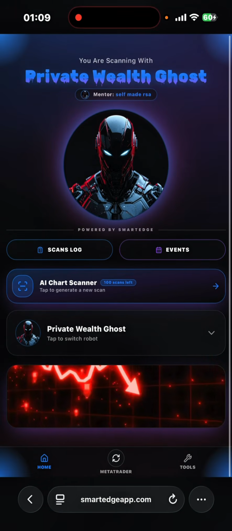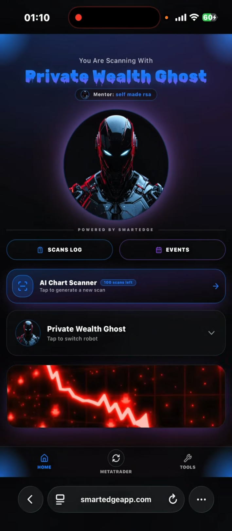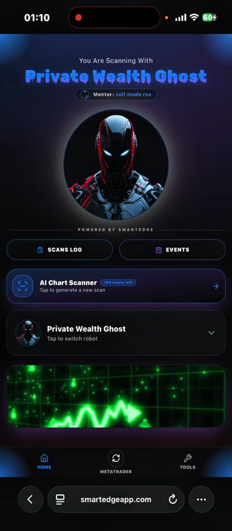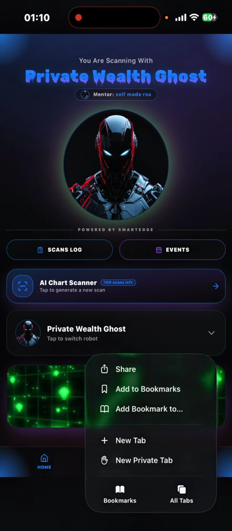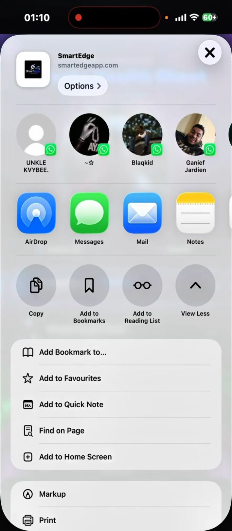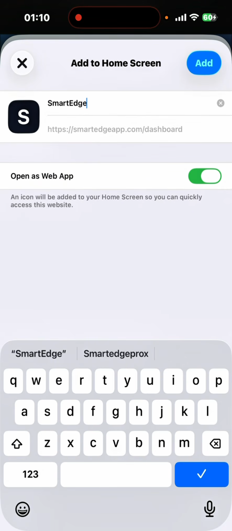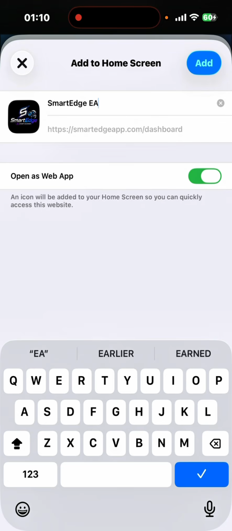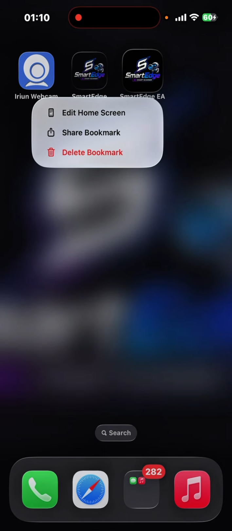So now we have the EA, the EHS scanner. Now we want to save the EHS scanner, add it to the home screen. Come here down where there's three dots, you go to share, you scroll, then you add to home. You write the name of the EA here. Let's write Smart EA because I already have the other one on that side. So we add to home. This one is this one.